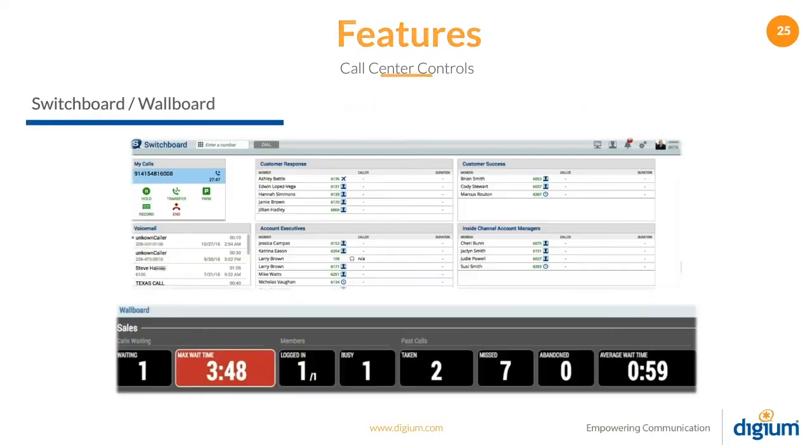And of course, we have access to our call center wallboard or queue information, so we can see at a glance what the rest of our call queue users are doing. So we can see very quickly at a glance, for example, this sales wallboard. We can see how many calls are waiting in the queue. We can see the max time that somebody's been waiting, so 3 minutes, 48 seconds. This is customizable to show you how long someone's been waiting and whether or not that's important. You can see how many analysts are logged in, how many are busy, how many calls have been busy or taken, missed calls, abandoned calls, and average wait time.